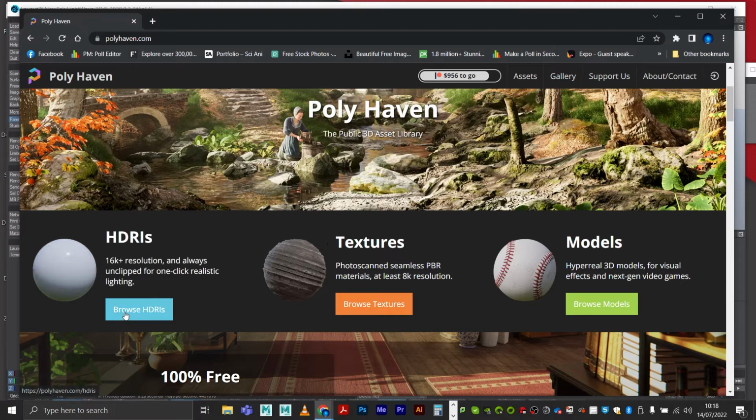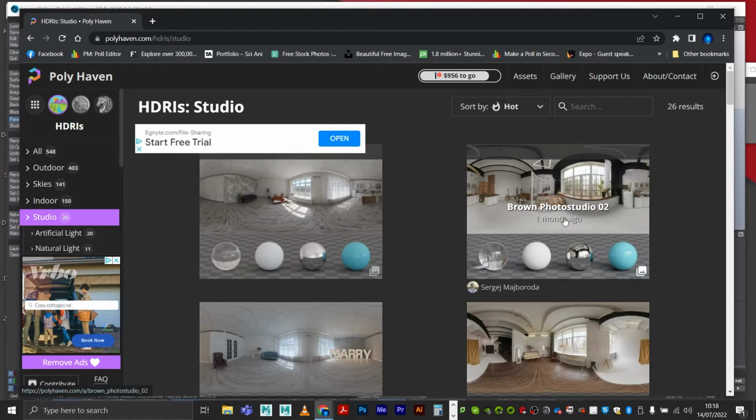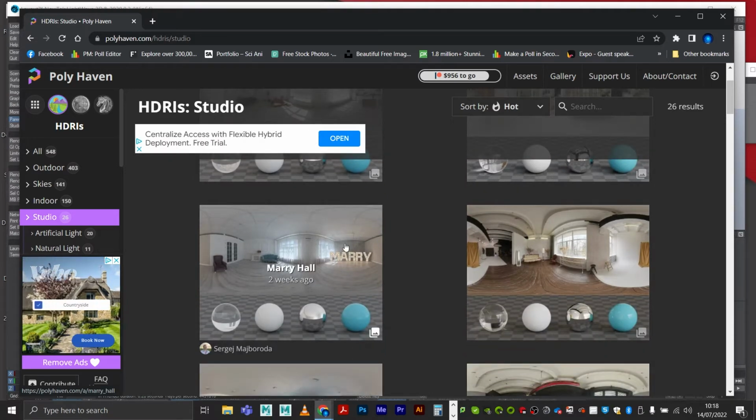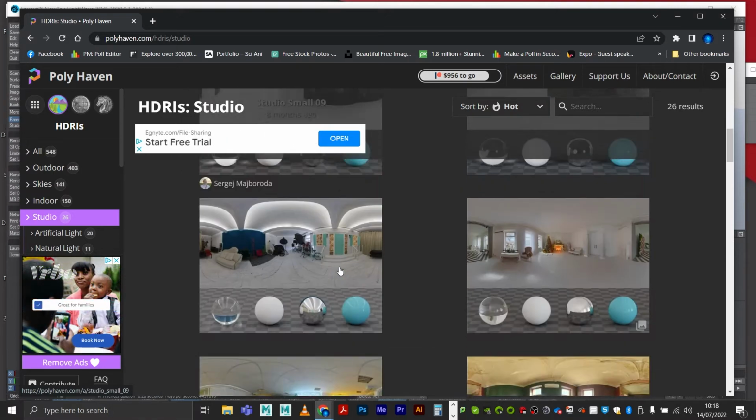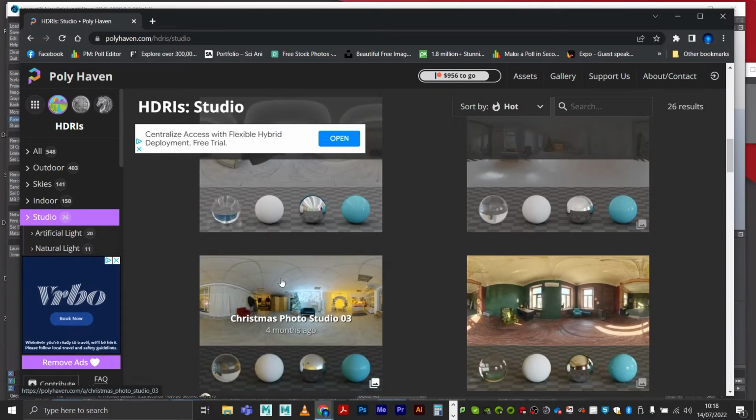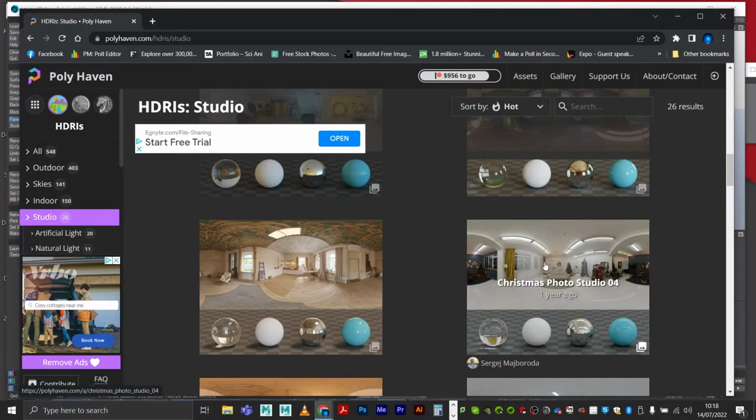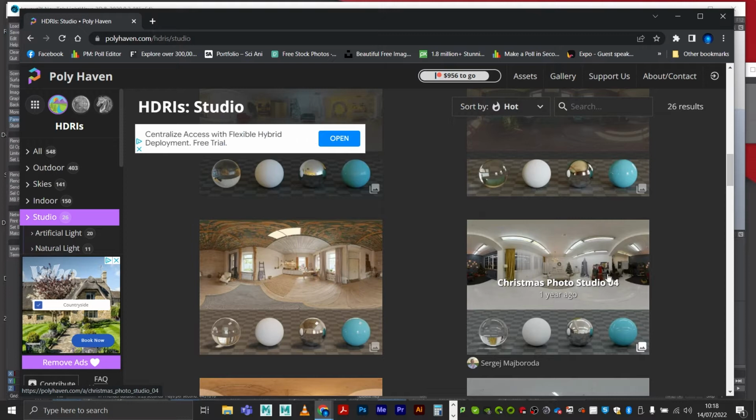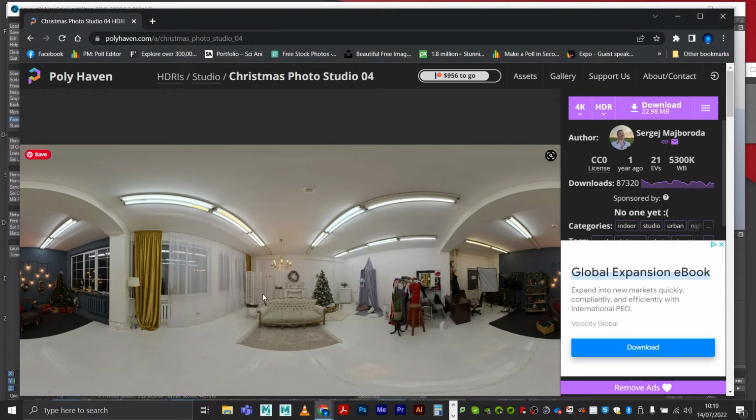So we'll click on browse HDRIs, and we're looking for a studio one, and then from here I'm looking for something that I think might work based on the images here. Let's have a look. Maybe this one here, it's got some little strobe light strip lights that I could use. This one's not bad, the Christmas Promo Studio 4. I think that's the one I got. So click on this, download it, put it in your actual contents folder. I'll put a link to this as well.